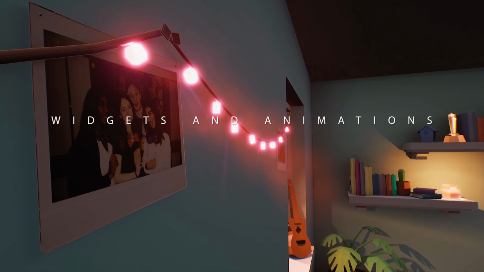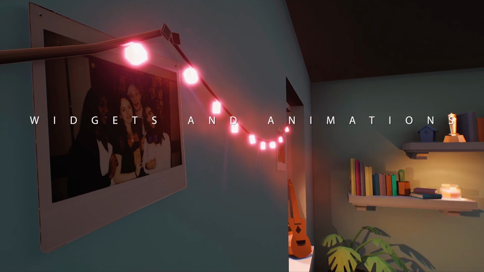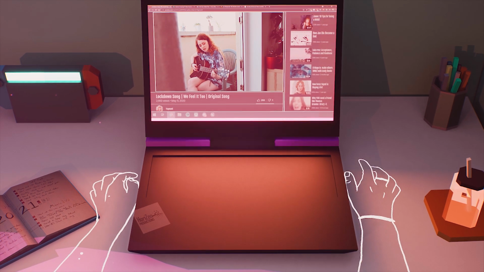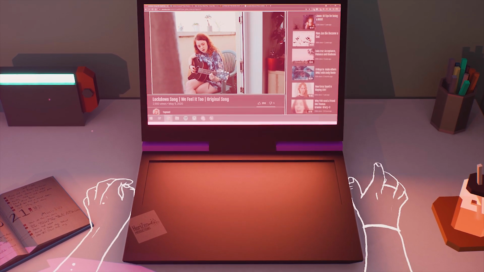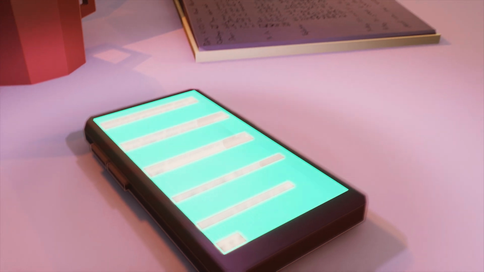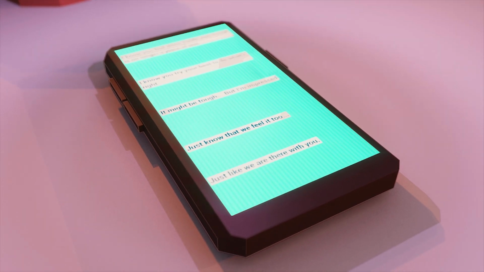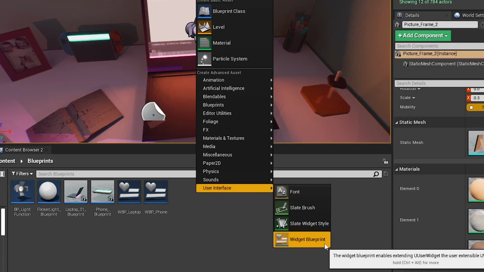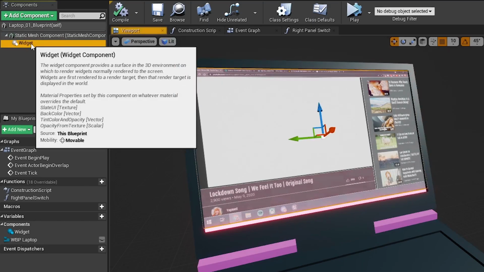So let's talk widgets and widget animations. Widgets are used to display 3D UI elements within your scene. And for this music video, I used widgets to display a YouTube page, which was output through a laptop object, and also a text message display, which was output through a phone object. To do this, you create a widget blueprint to set up the UI and any gameplay functionality for that UI, and then you can reference this within the output actor's blueprint as a widget component.